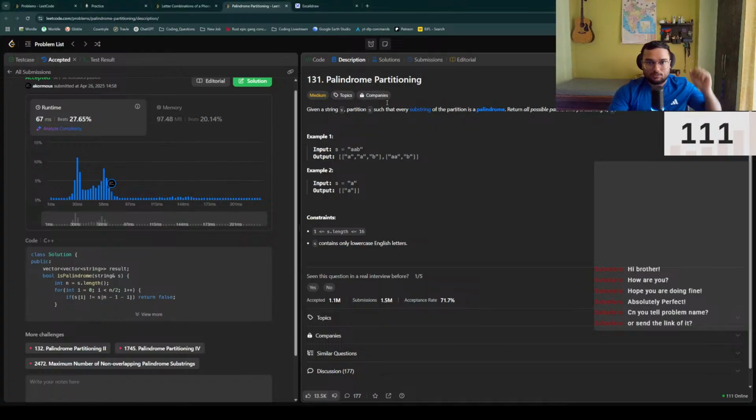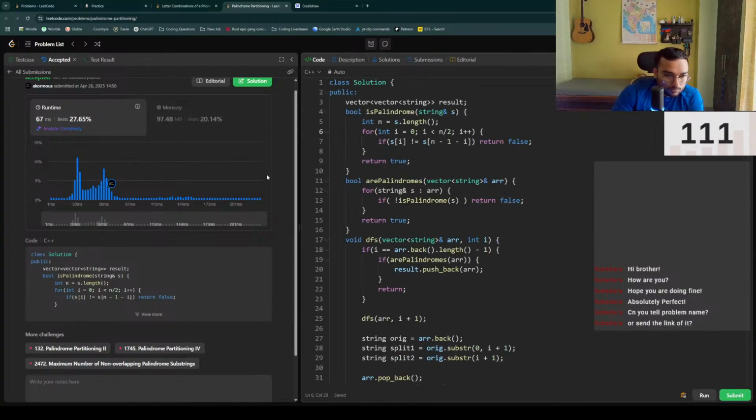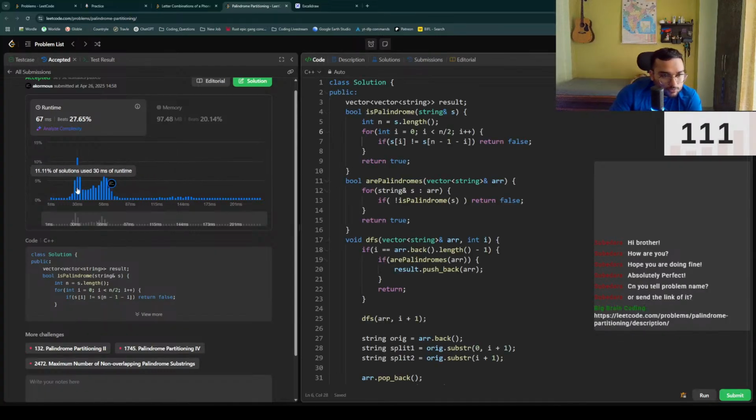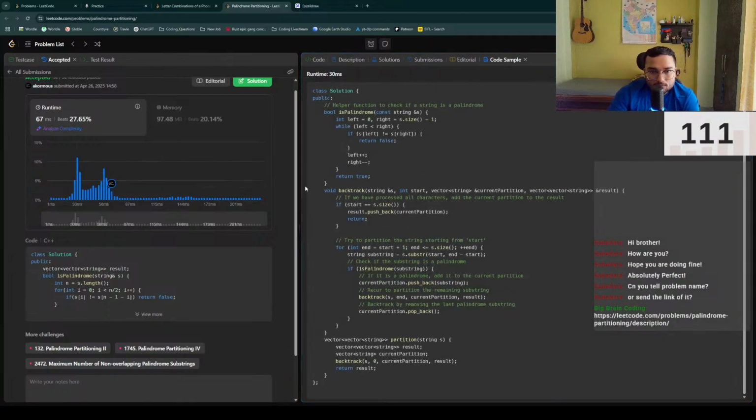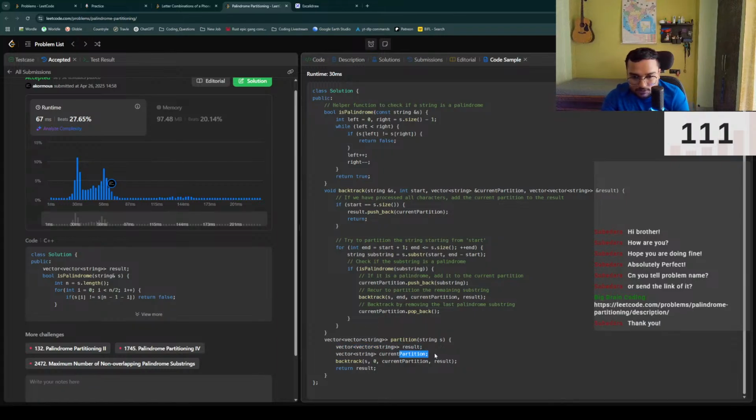Okay. So yeah, I wrote a backtracking solution, but this seems slower than most of the solutions. So let's look at what's the thing. Okay. So he has a result, he has the current partition, then he calls a backtrack function on string s, 0, current partition and result. Now we backtrack here. If start is equals s.size. Okay, he's just passing s just to check this.